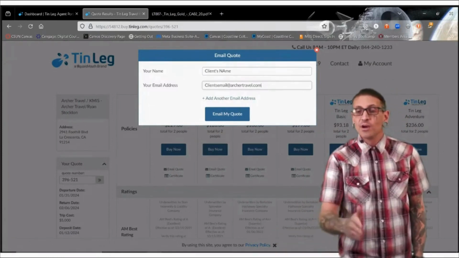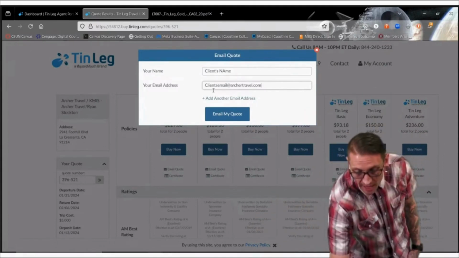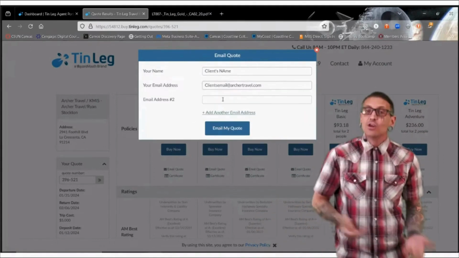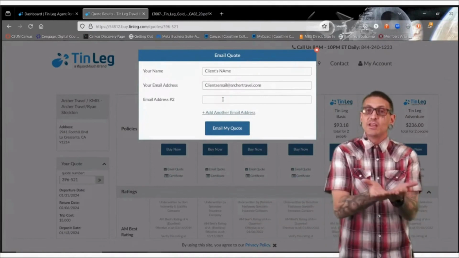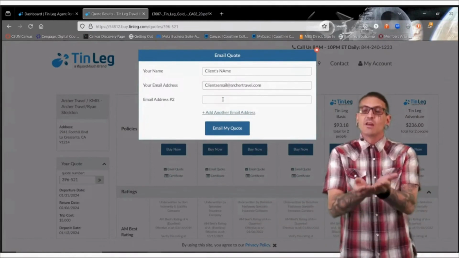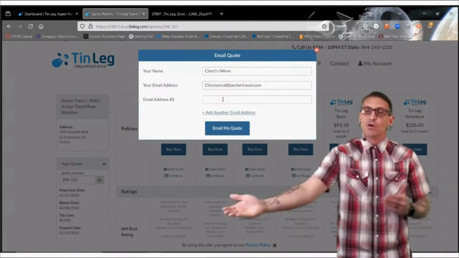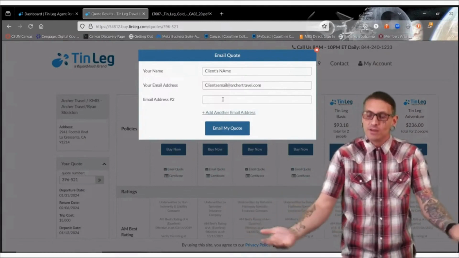Or you can email them several. We can also add another email address, and let's say you have two groups of people that are coming together for an insurance policy. You can email this one quote to both people so that they can both review it separately.